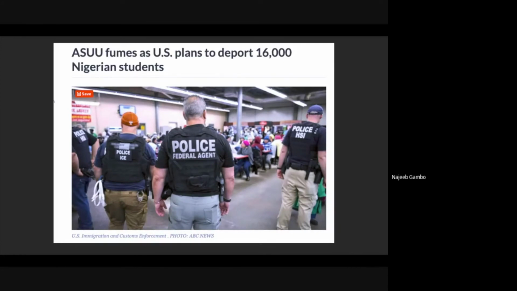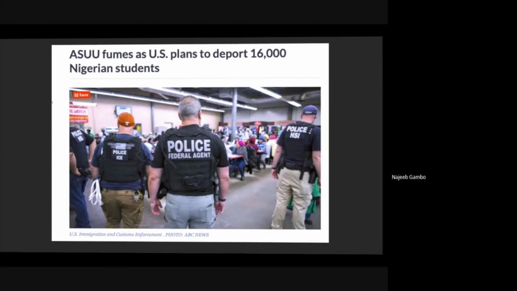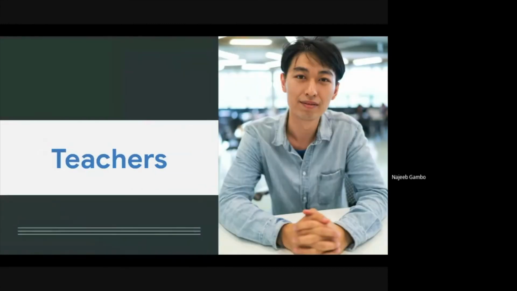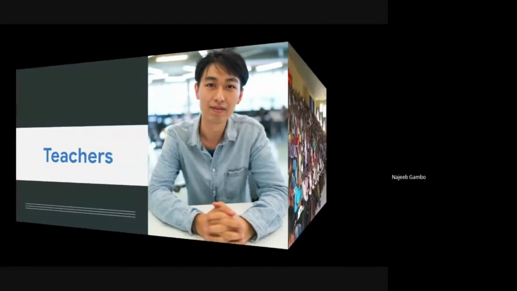So I think this is one of the reasons why we need to do this. These 16,000 students are going to return to Nigeria because they no longer need to go to physical class. So that is something for us. Now let us look at the teachers. These are just some of the justifications we provided here.